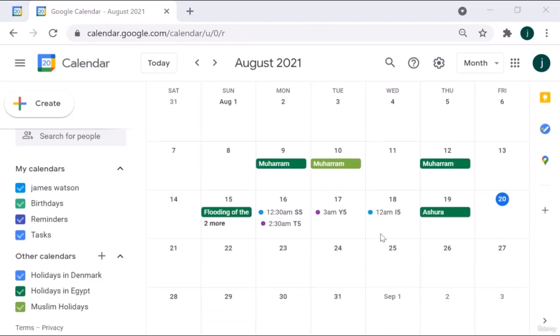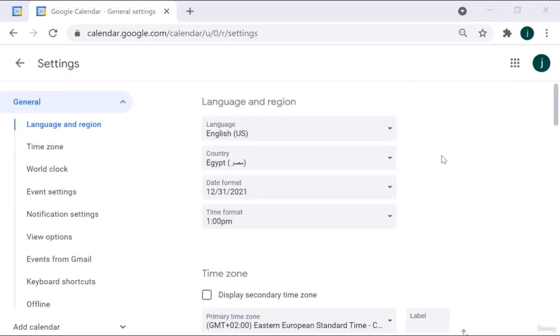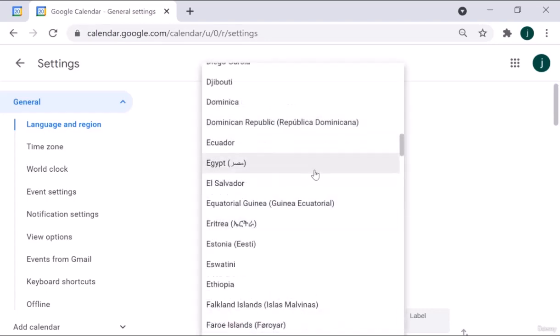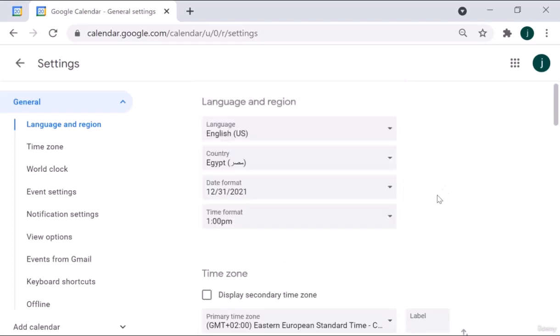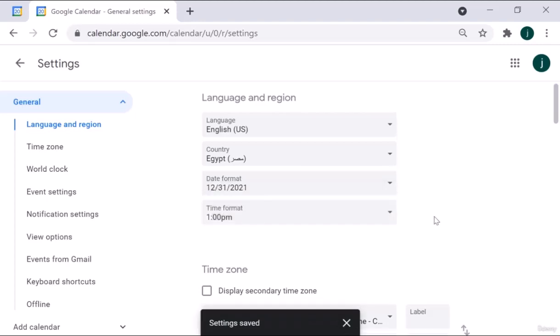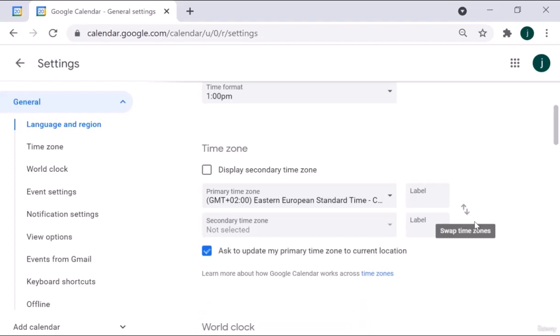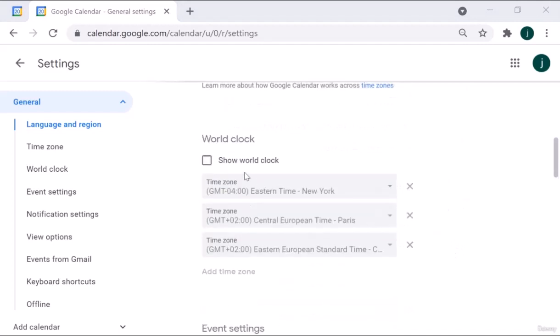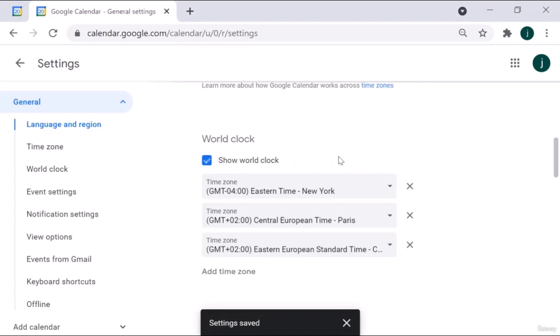I will now explain the settings. The language you can change from here, and the country you can change. And here the time format is 12. If you prefer 24, you can choose from here. Time zone: you can change the time to wherever you want. World clock: you can activate it and add the time you want, and it will appear in the calendar interface.